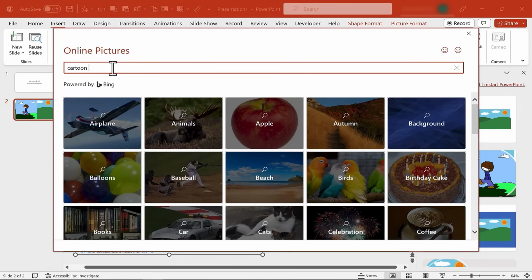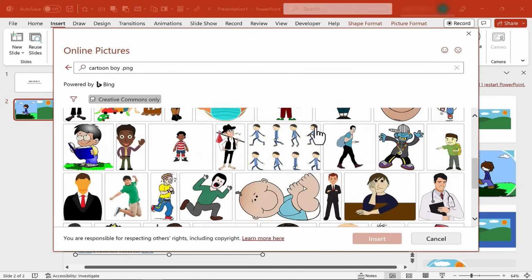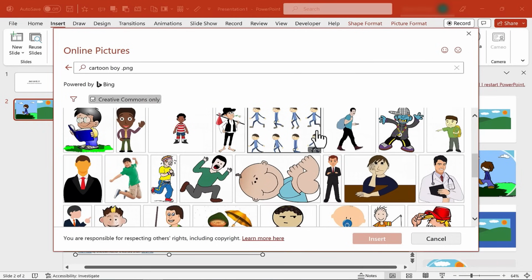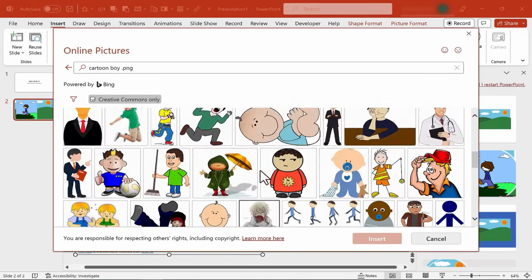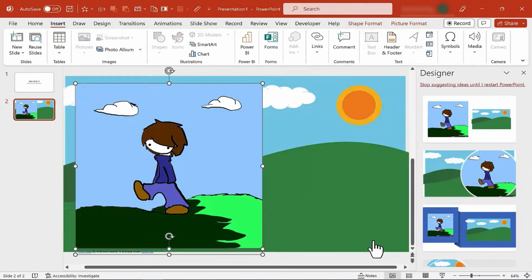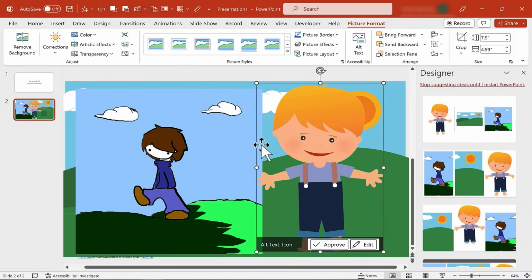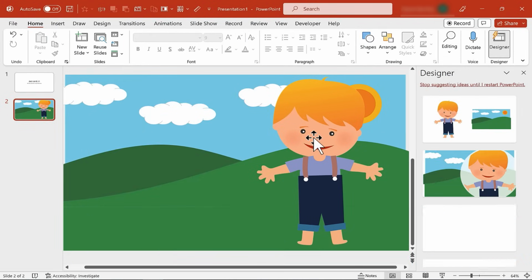So I'm going to type in cartoon boy, but this time I'm going to add .png to my search term. So I'll tap enter, and with that change, the results should not have backgrounds. Now occasionally you'll find one that does, but for the most part it gets rid of images that have backgrounds. So I'm going to select this boy here. Click Insert, and this image of a boy is going to work a lot better than this first one. So I'll click on the first one, tap Delete to get rid of it.